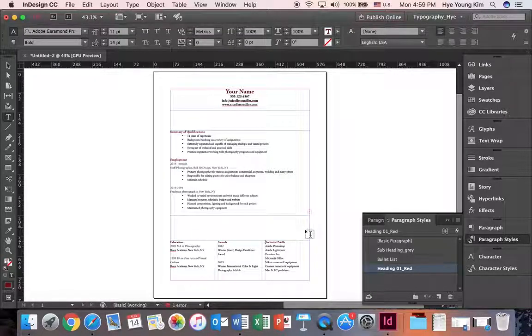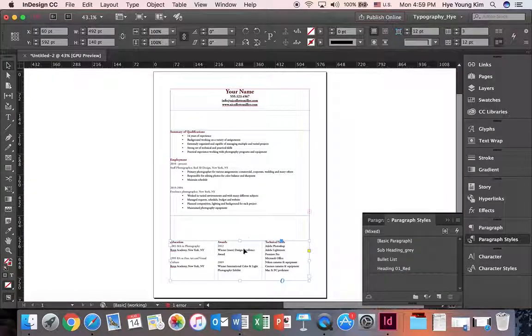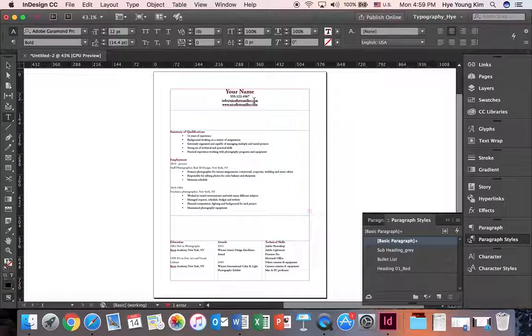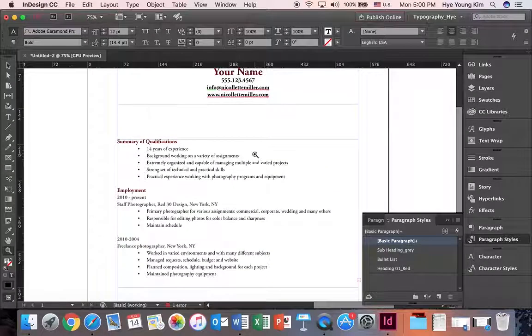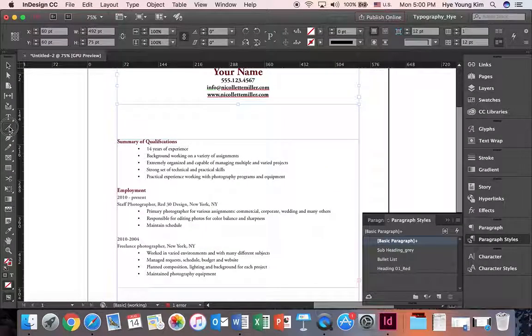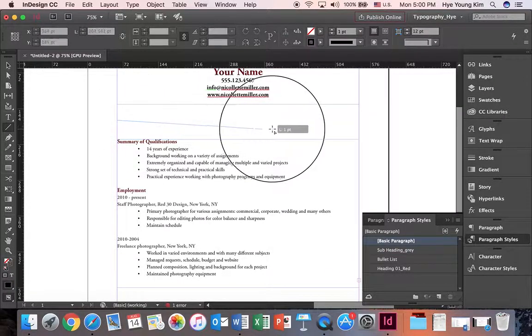So I want to create more lines. Okay, let's arrange a little bit more. Okay, so I'm gonna go to this line tool. Okay, and I'm gonna create one of the line dividers.